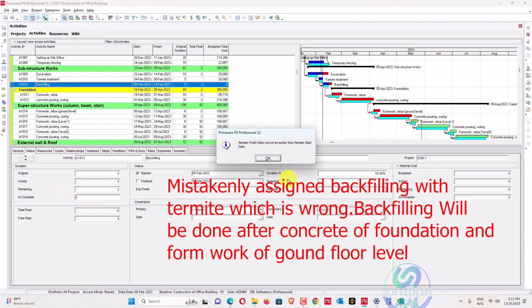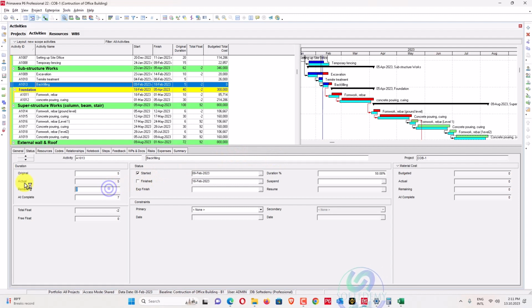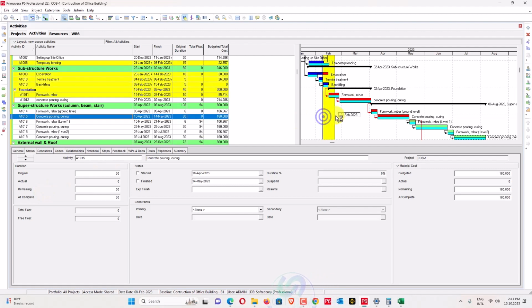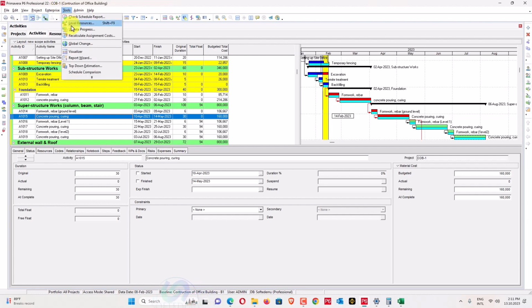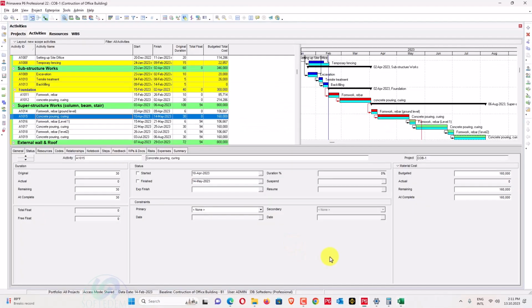It means the activity should be completed. Okay, this one, backfilling, should be completed. Now just go here, activity, update progress, apply. Okay, the activity finished. So what is the next task?